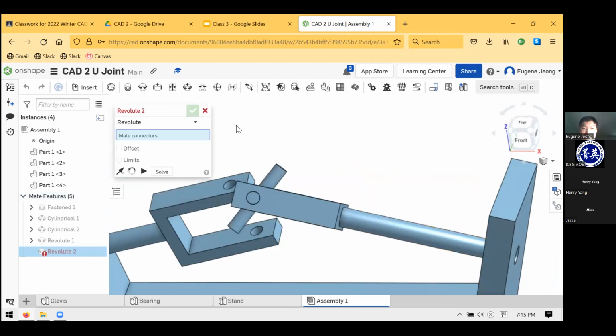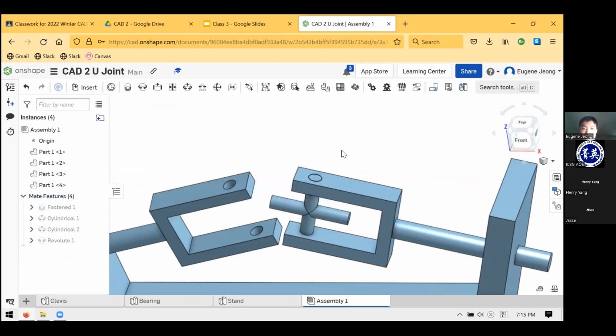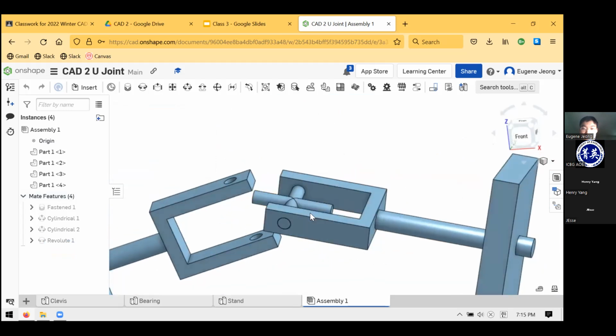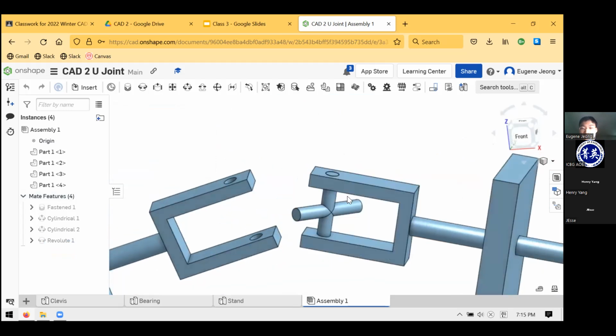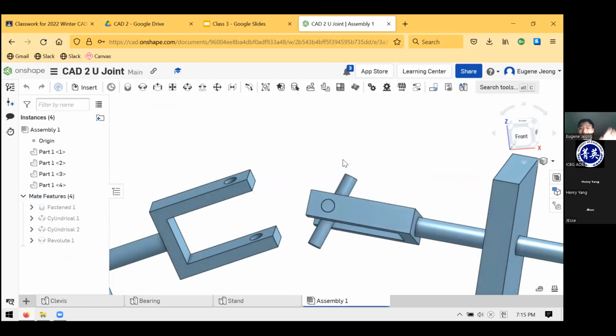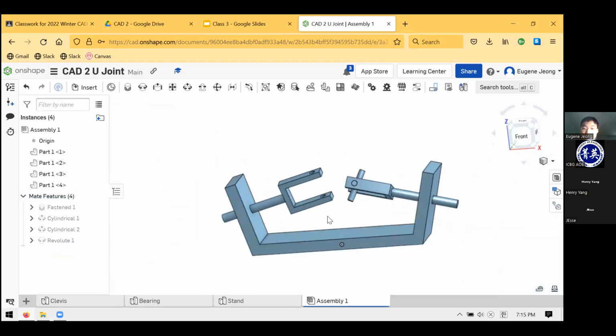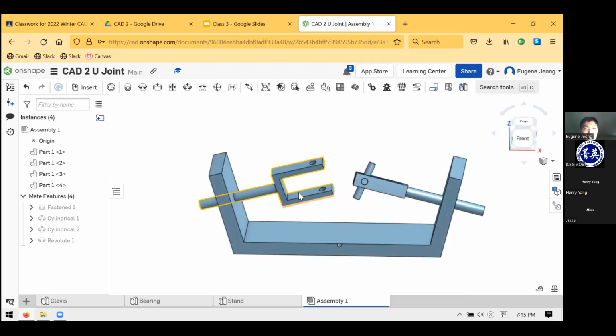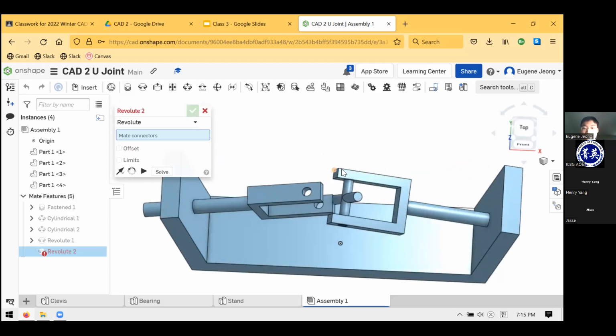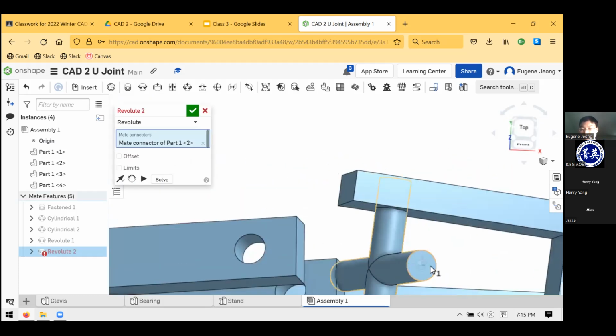I want the cross to be inside of the clevis. And now, whoops. You can see that it's freely able to spin inside of there. And so the same thing, the last mate I'm going to do is to make this Revolute with respect to the other one. So same procedure.